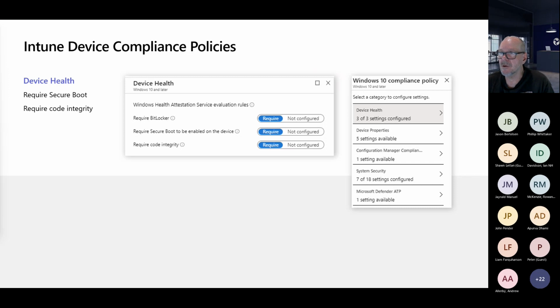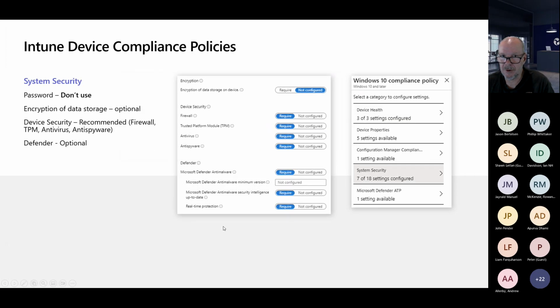And what can I not use in compliance policies? Because there's a lot in here that won't work on the Teams Room operating system. And there's just a few other things for compliance. I want the firewall on. It's got to be TPM capable, antivirus, anti-spyware, Defender. That's not Defender for Endpoint. There's some things that you might turn on. They are optional, but yeah, you can turn them on there.